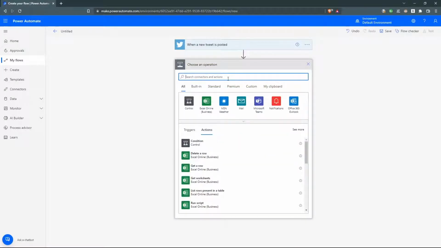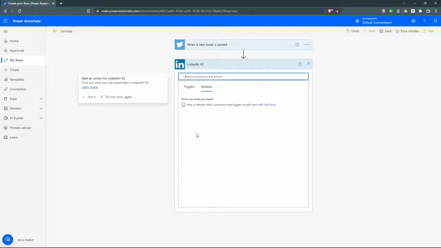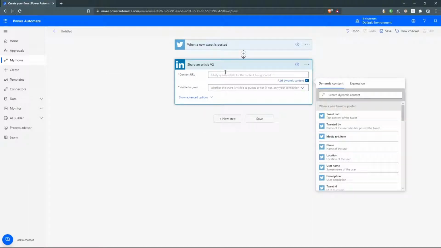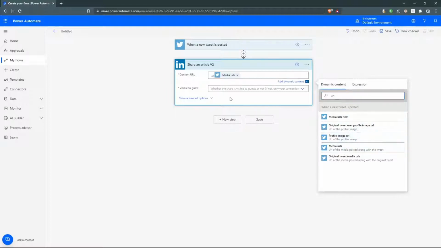Like, for example, you share in LinkedIn. LinkedIn has an action that allows you to share an article. It requires a content URL. We can actually add this, like the URL from our tweet. You can actually search in this dynamic content and just copy that media URL here.